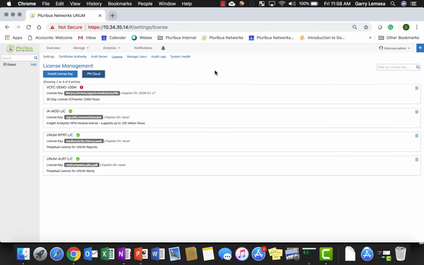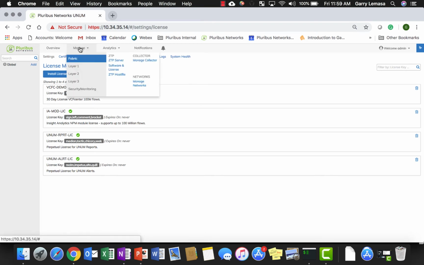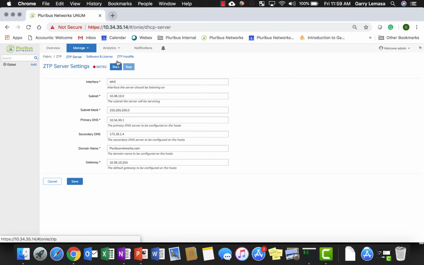Our next step is to set up the ZTP server. To do that, we click on the Manage button and click on the ZTP servers link. Now you see that I've stopped my ZTP server. Anytime you make changes into the fields, it's a good idea to stop this and then start it afterwards. Now, I'm not going to make any changes to these fields. Mine are all set. These should all be pretty familiar to anyone in the networking business. If you have questions on what any particular field means, please refer to the UNUM install guide. So I'm going to save, and then I'm going to start the server.